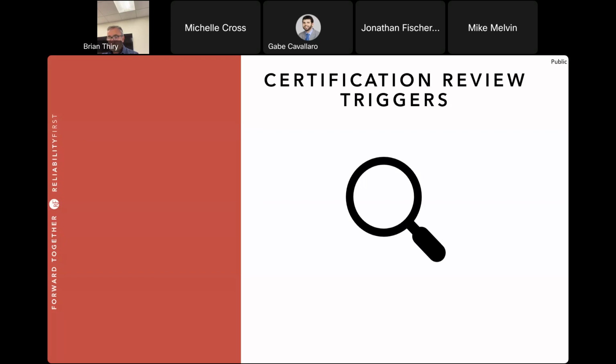Showing the results, it looks like most of you got that correct. The correct answers were EMS upgrades, footprint change, and control center relocation. Okay. So those are the triggers for possible certification activity.